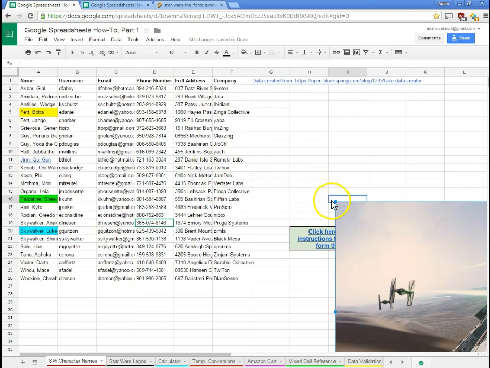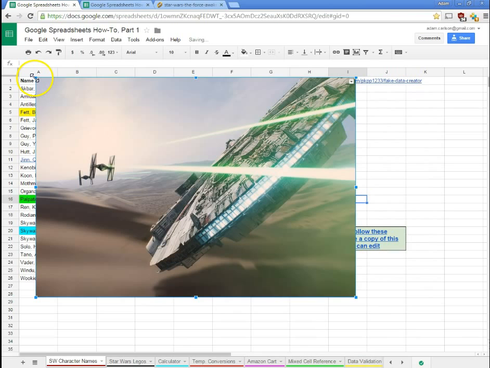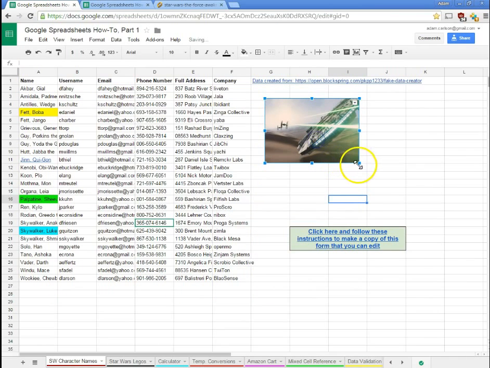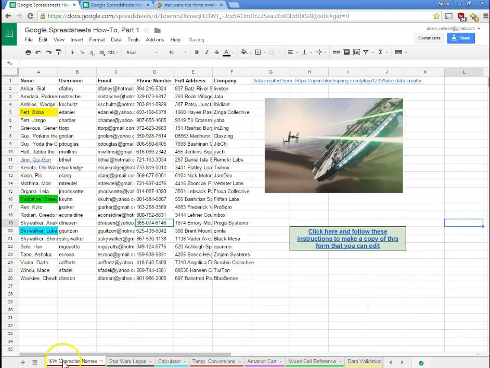So I'm going to click on the image, and I have those blue lines around it, and the hand appears when I put my mouse over it. I'm going to drag it up here, and by putting your cursor over the corners, you can move it as necessary, placing it wherever you want inside your spreadsheet.